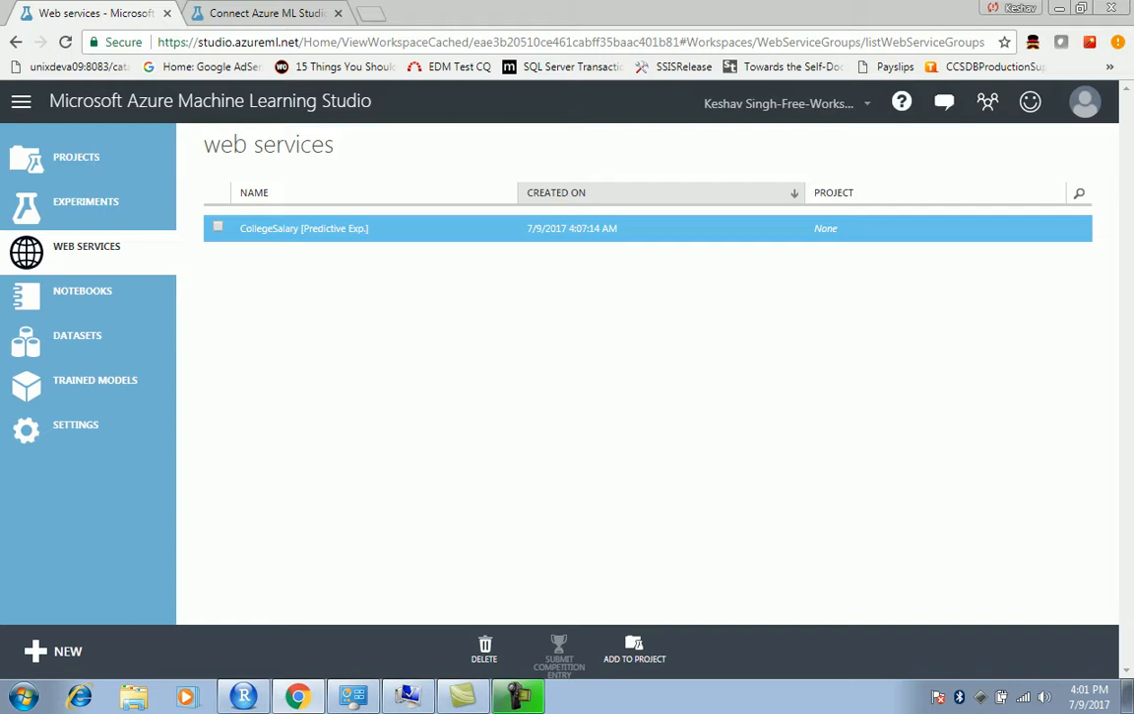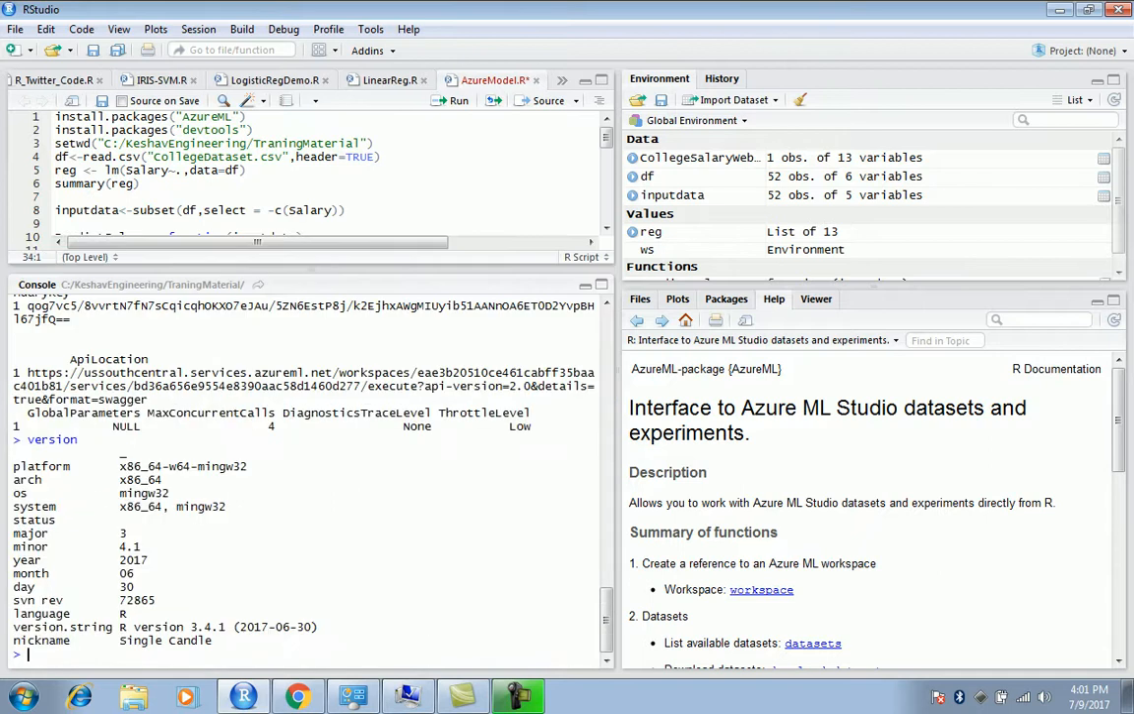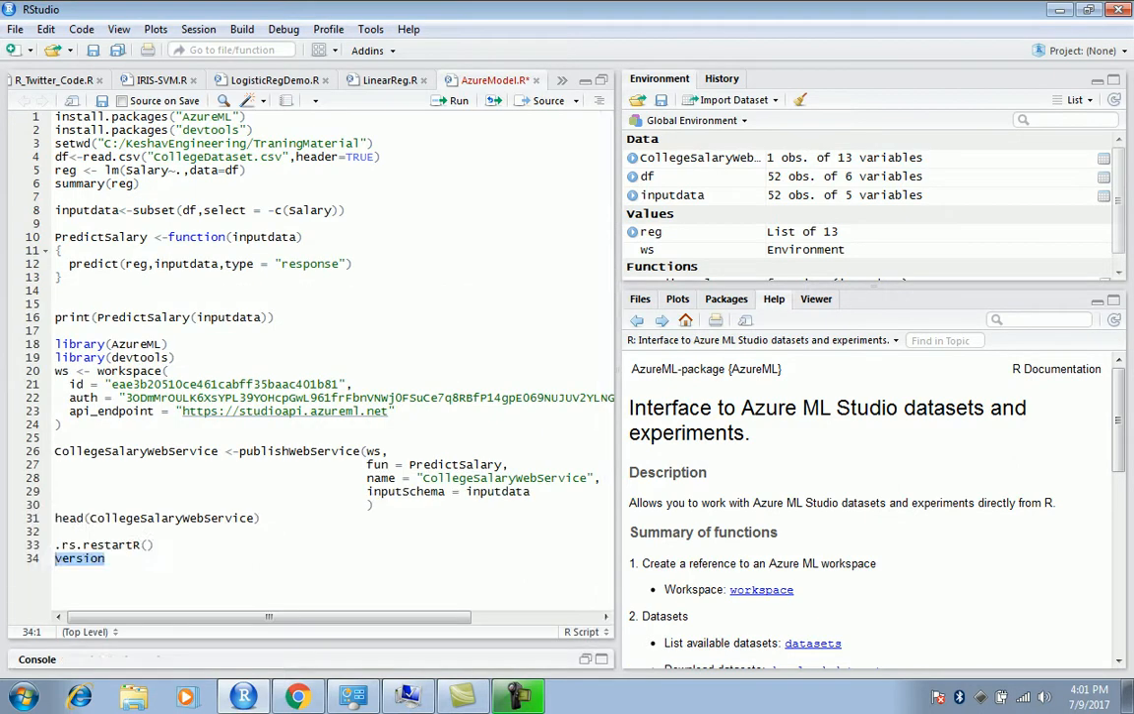Now there are a lot of callouts here which I will be talking about as we proceed, so be careful and please pay attention to those. The first important point is the R version. Your R version should be 3.4.1 or later. So let's test the version. As you can see, the R version here is 3.4.1, after which the Azure ML package has been built in R. That's the first callout.